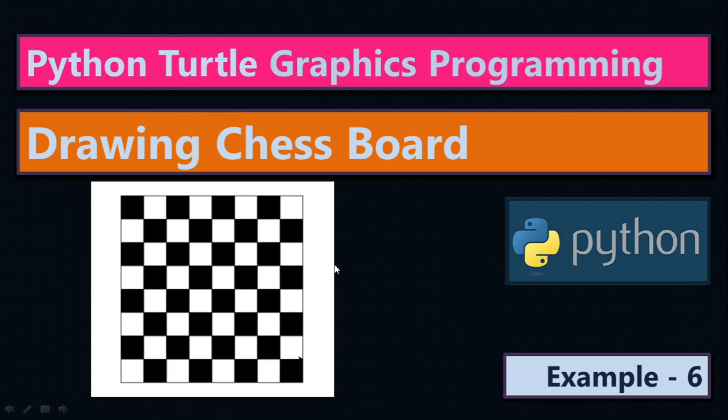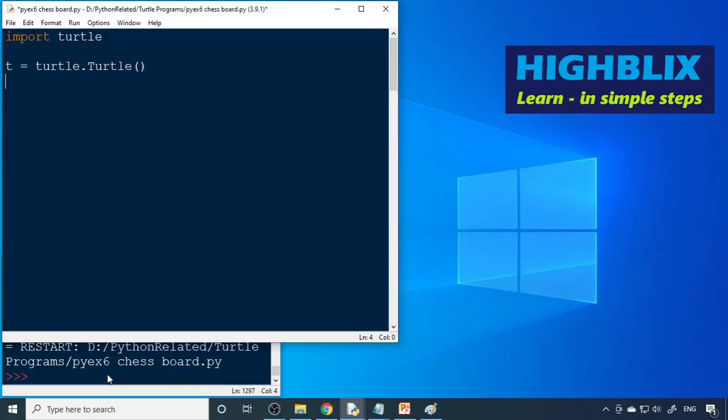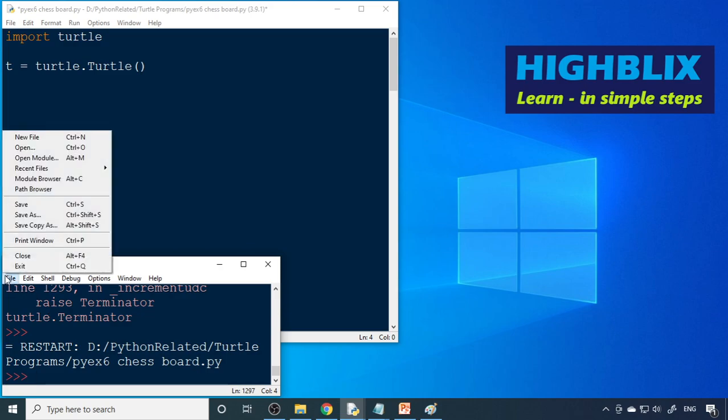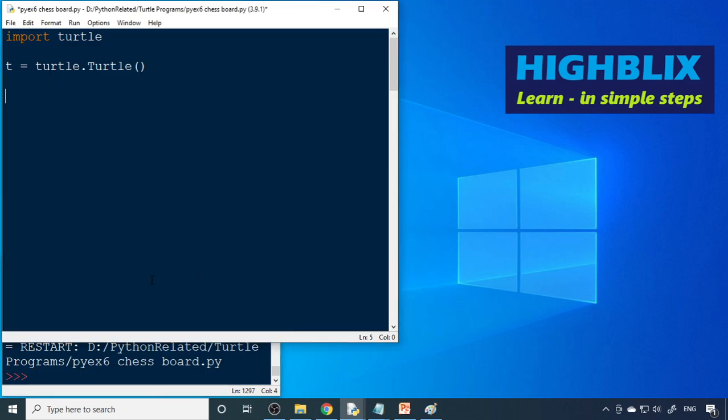Okay, let us start. So here we have started Python. This is a shell. Go to File and then create a new file. So we'll have a file over here. Import turtle, t = turtle.Turtle().